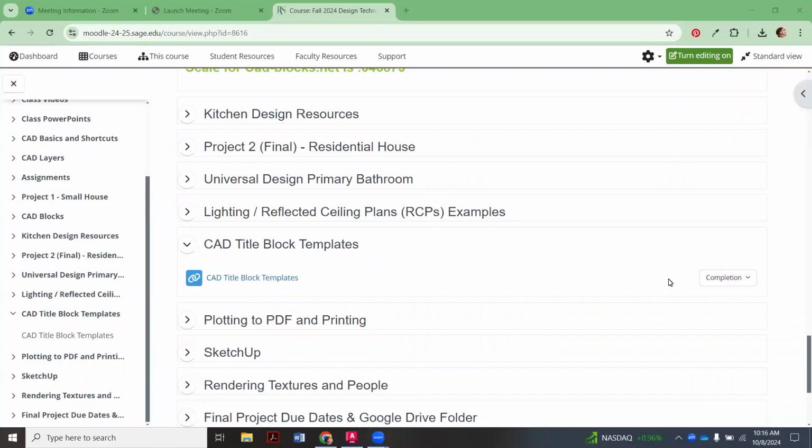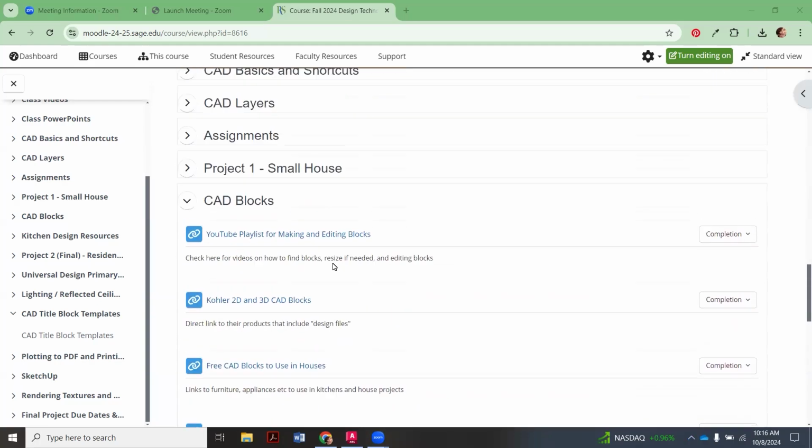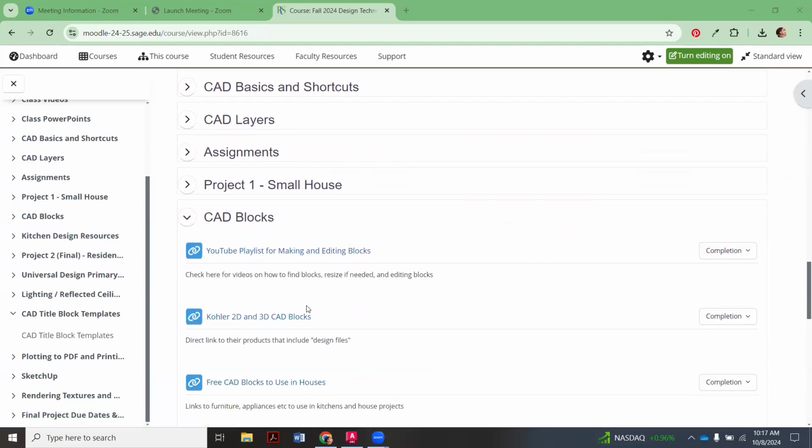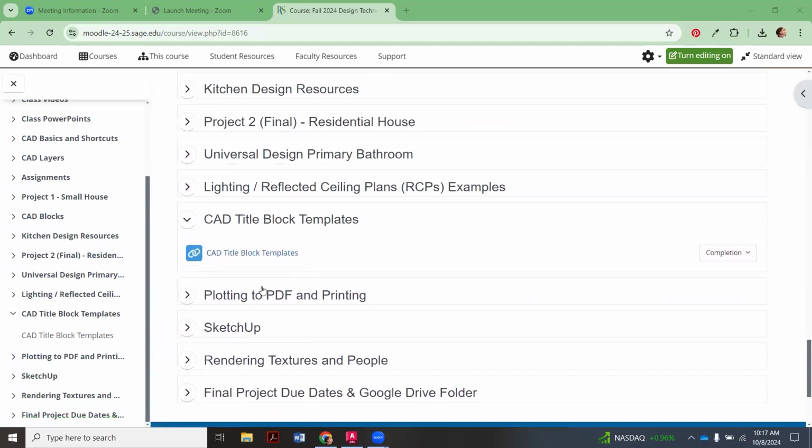All right, the first thing you need to do is set up sheets and title blocks for our Russell Sage interior design department. Go to our class Moodle and scroll down to basically the fifth heading from the bottom. So it's CAD title blocks. If you keep scrolling down, here it is. You're going to click on this link, CAD title block templates.